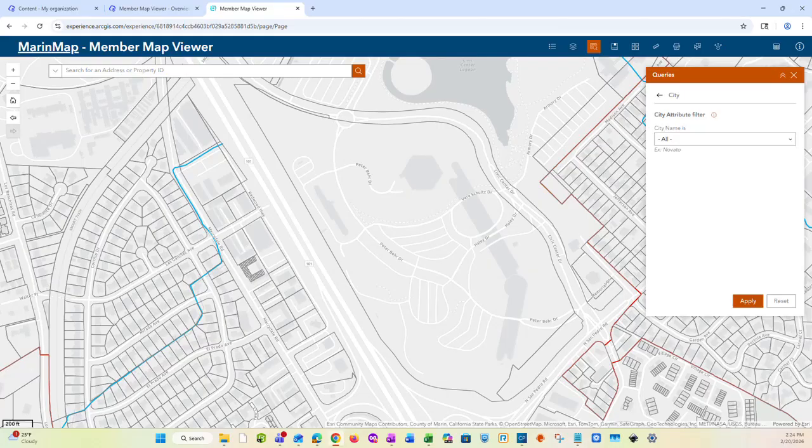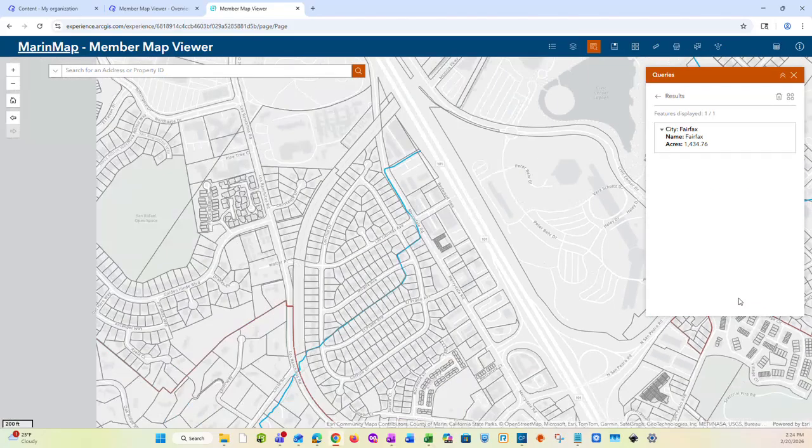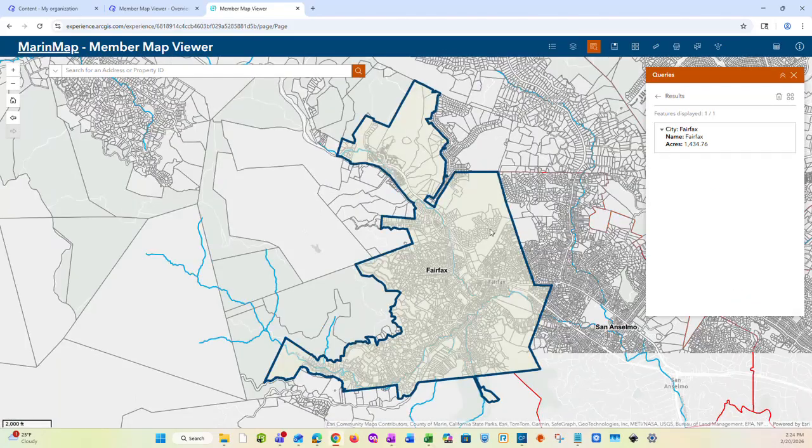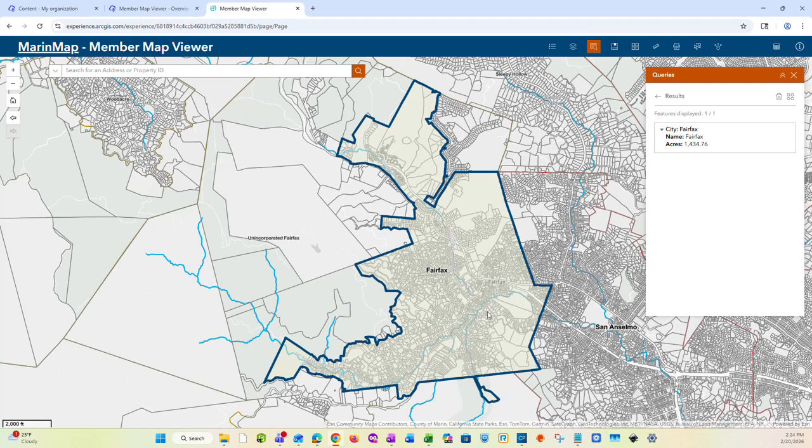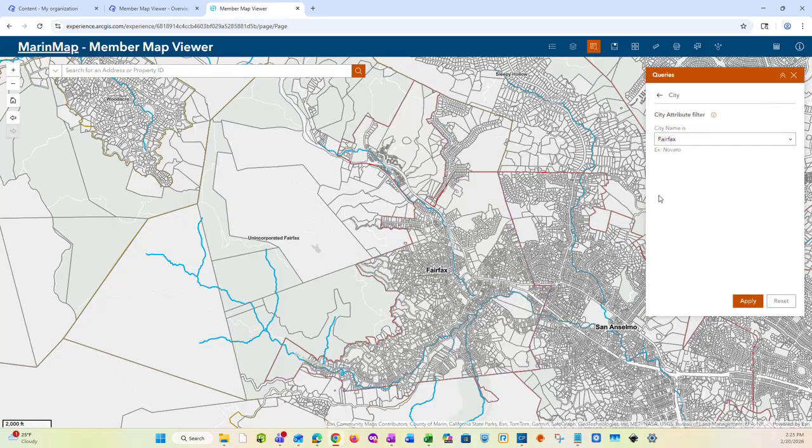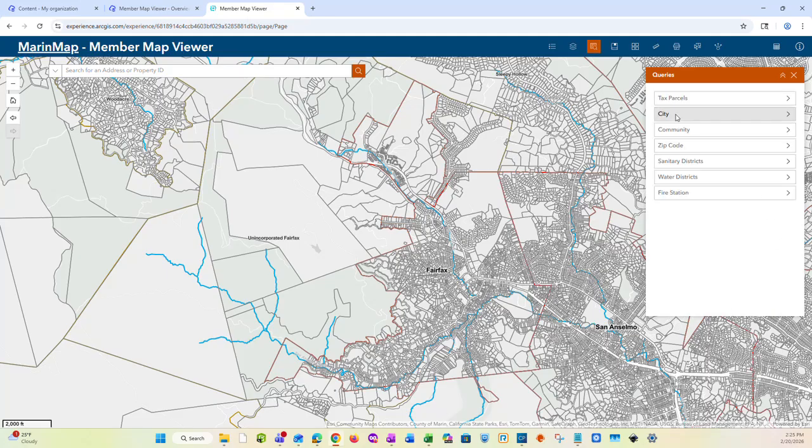So this one's a little bit different. It's not a text entry, it's just a drop-down menu. So if I want to query out the city of Fairfax, let's say, I'll choose Fairfax from the drop-down. I'll click Apply. That's going to query out the city of Fairfax. It's going to highlight those city limits and then show me a little bit of attribution tied to that Fairfax city layer. If I want to remove that query that I've set here, I'll just click that Clear Results trash can icon in my results, and that will clear that query out. And again, I'll reset my query so it's no longer set to Fairfax.